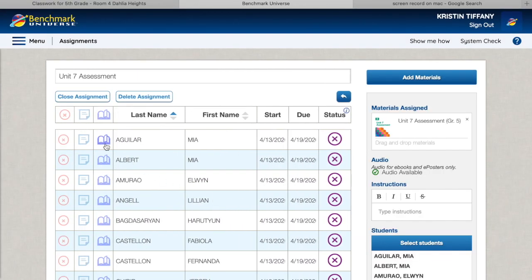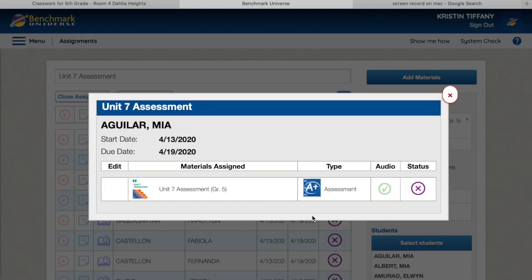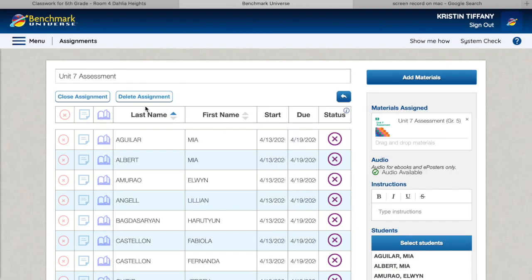Once you click on that, you'll scroll down and find your name and click on the blue book. And then again, where it says edit, there should be a blue book for you. You click on that and you begin your test. Now, if that doesn't work for you, I need you to email me and let me know, and I'll find a different way to assess you.